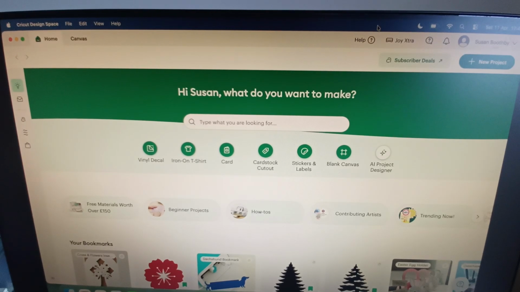I'm Sue Boo bringing crafting to you, and today we're going to make a quadruple Z-fold card.